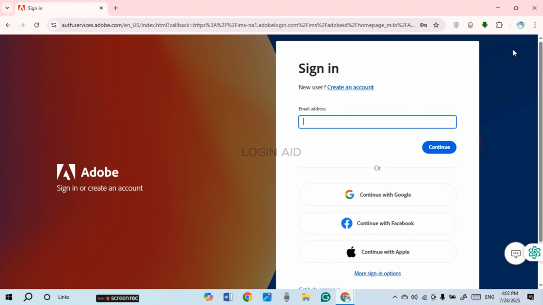If you do not have the account yet, you can create the account for yourself by simply clicking on this option, create an account. But if you already have the account, simply enter your email address, or you can also continue with Google, Facebook or Apple if you want. So simply click on the option that you selected while creating your account.